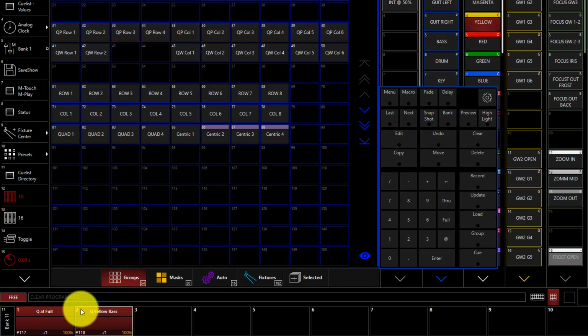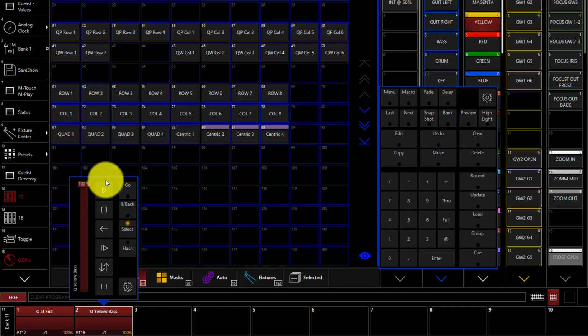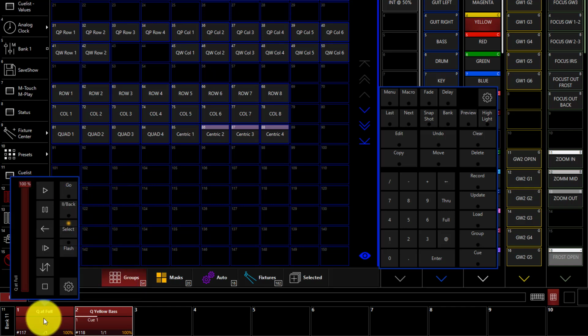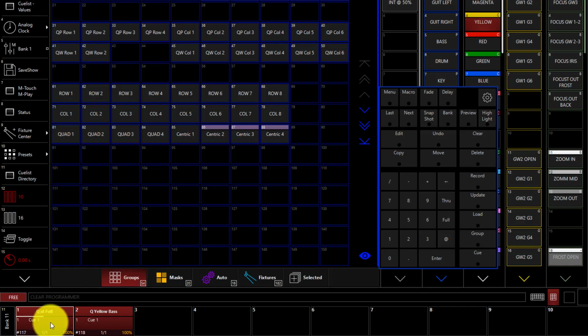Now I'm going to double click on my cue list here and hit play. I'm going to do that for both cue lists. And so now both those cue lists are active, and on my stage I'm going to see that the Mac quantums are at full and that they are pointed at the base position and they are yellow.